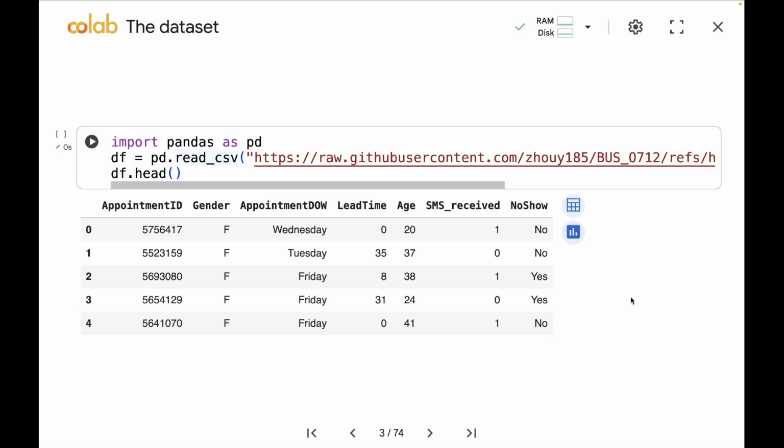So you see an integer number here. For example, for the second row, the value is 35. It means that when you book the appointment, you're booking for the appointment 35 days later, right? So the first row is 0. It means that you're booking a same-day appointment. Okay, so that's the meaning of lead time. So that's the time gap between now, when you book the appointment, and the day on which you're supposed to show up. And age, very intuitive, age of the patient.